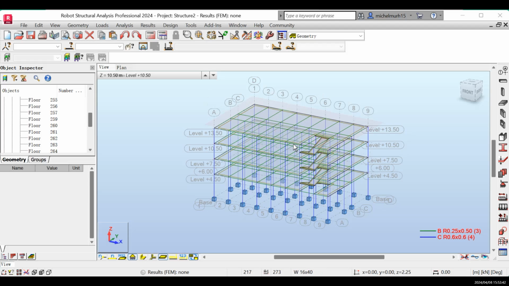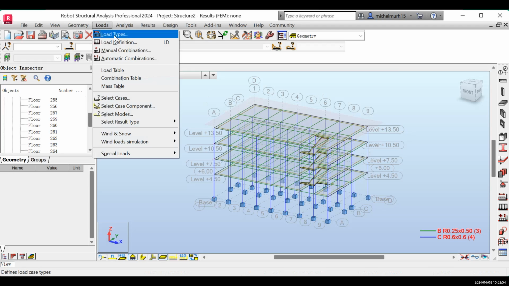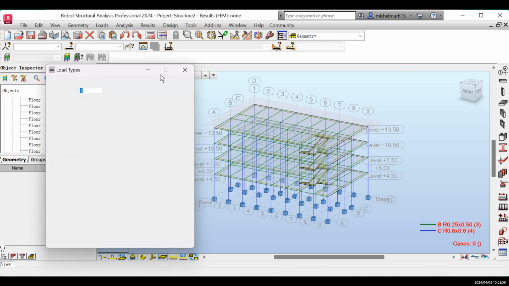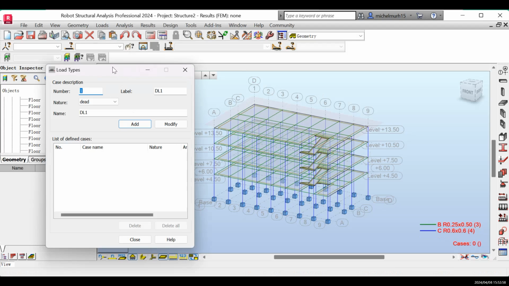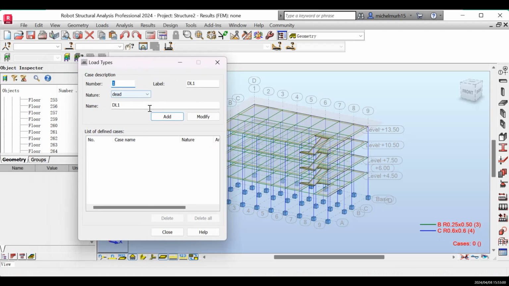The functional requirement is just that the building has been designed for a specific purpose, right? So to define load cases in structural analysis, the first thing you have to do is go on Load, go on Load type, and from this description here, we need to understand first of all the load types.